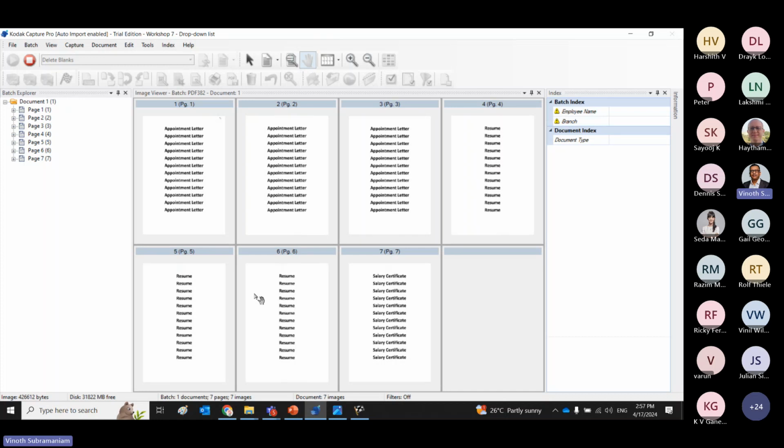Okay. If you noticed here, there is no document separator, because we have no option to create a document separator, as this is for an HR department, for employee records, for example. They will have appointment letters, their resume, a salary certificate. I want to archive this. How can I do that? I have scanned all their documents, but there is no option to automatically split or separate the documents. So I will be doing it manually.